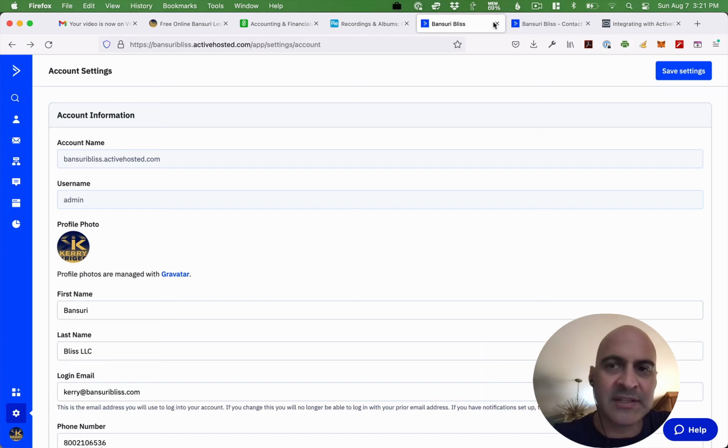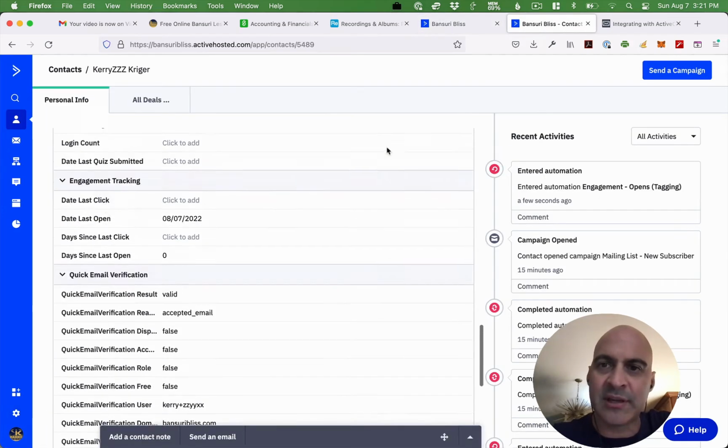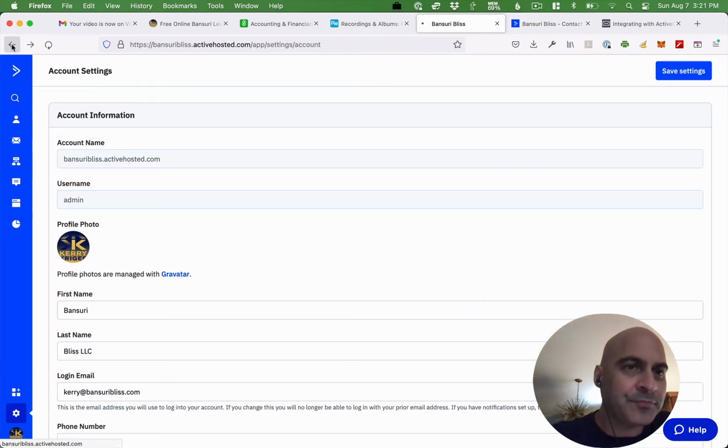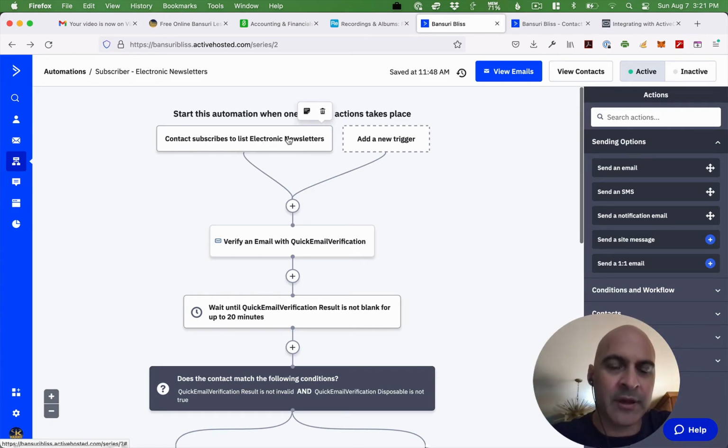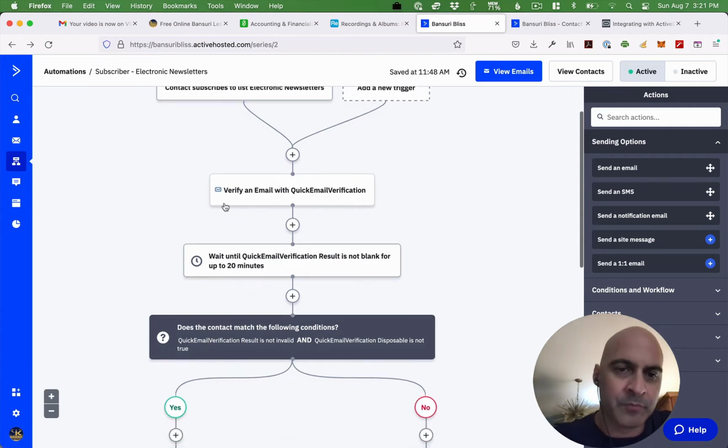All right, once that's done, how to put this to use, you're gonna need it in an automation. So here's what I did. I already had this one going. When the contact subscribes to the list electronic newsletters, I'm gonna run them through, verify an email with Quick Email Verification. This will be an option in ActiveCampaign in the apps choices.